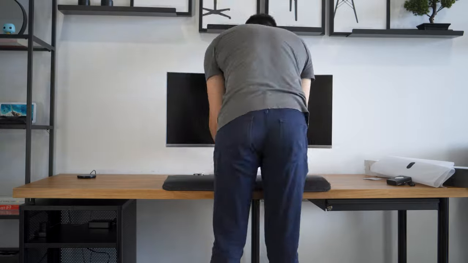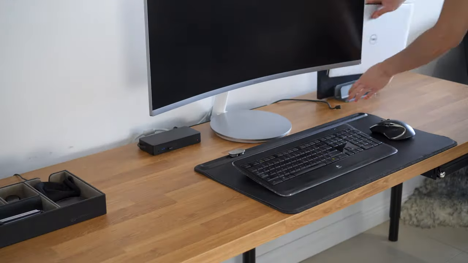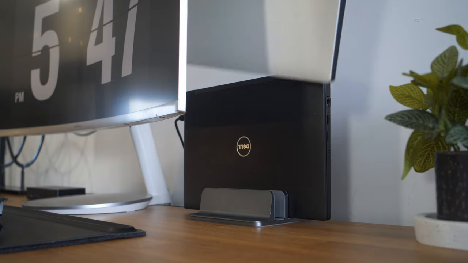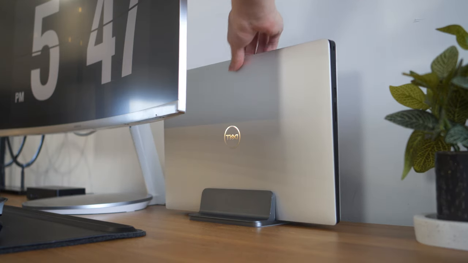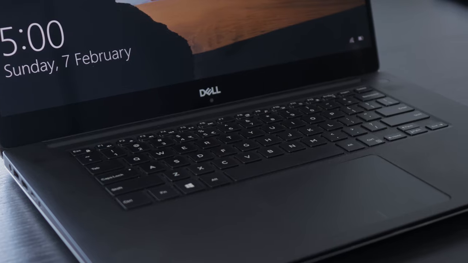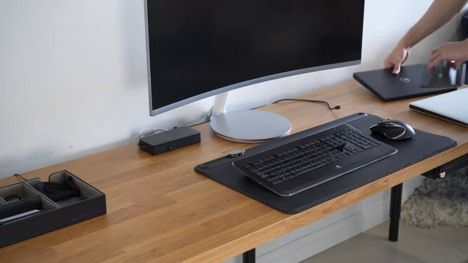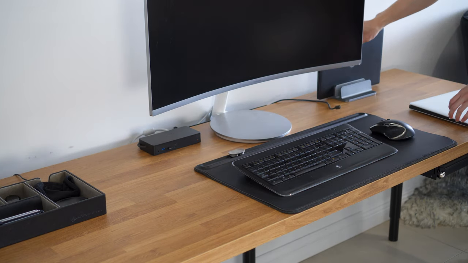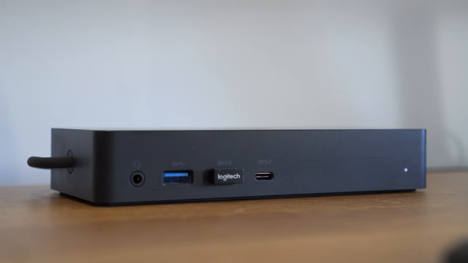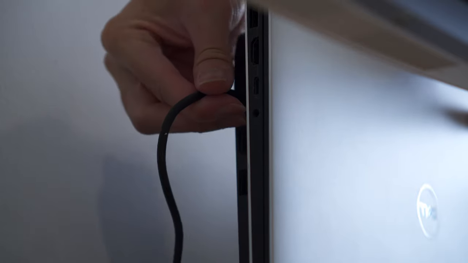Now that it's clean, it's time to bring on all the hardware. I use two laptops, one for my day job and another for my personal use. I'm currently using the 2018 Dell XPS 15, which is also where I edit my video on. To save some space on my desk, I got a vertical laptop stand from Amazon which holds both of my laptops. I use the same dock from my previous setup to seamlessly switch between laptops.